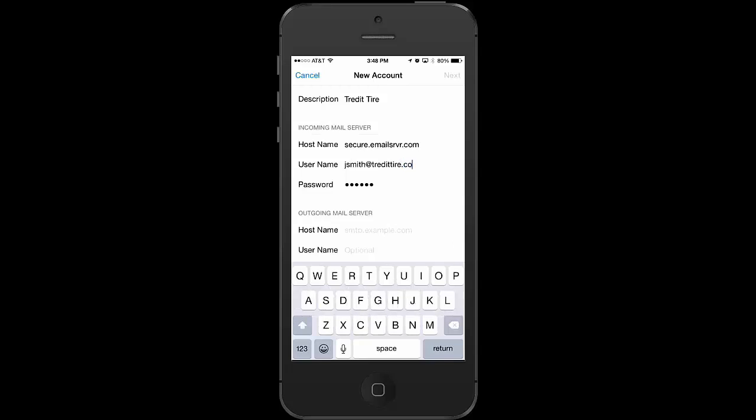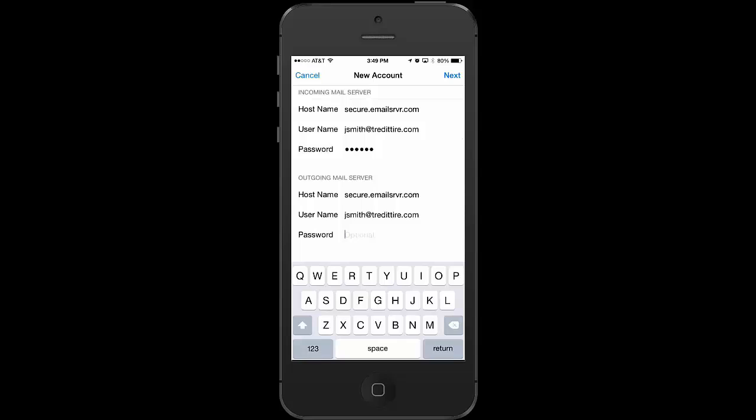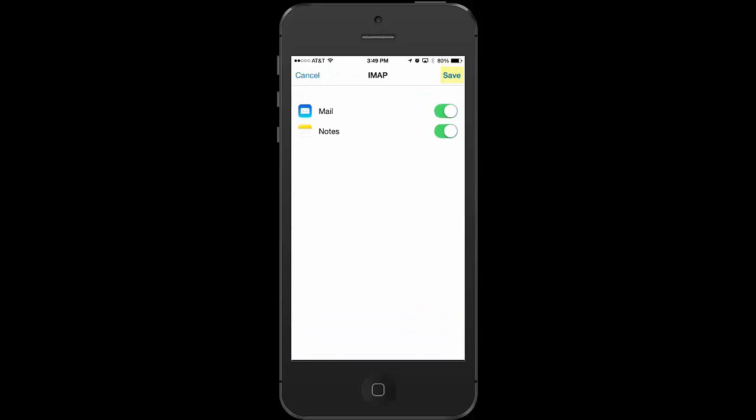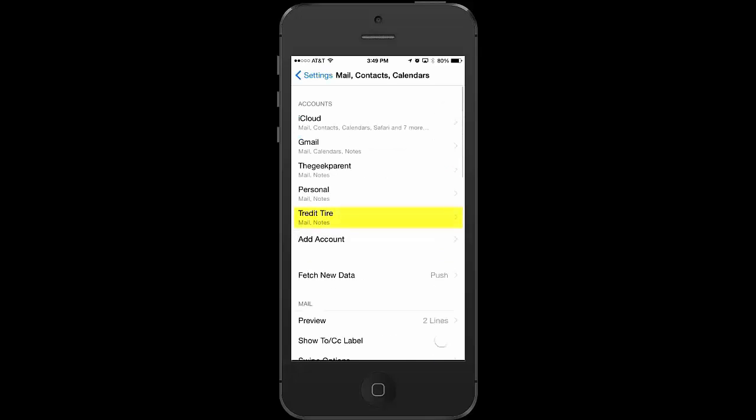Then you're going to go down to host name on the outgoing mail server. And again, that is secure.emailserver.com. And your full username. And your password. Click Next. And save. And you have added your account.